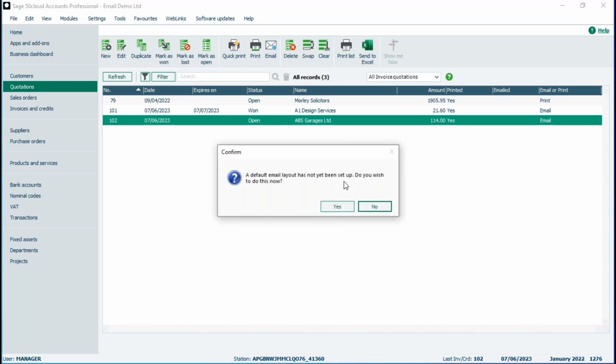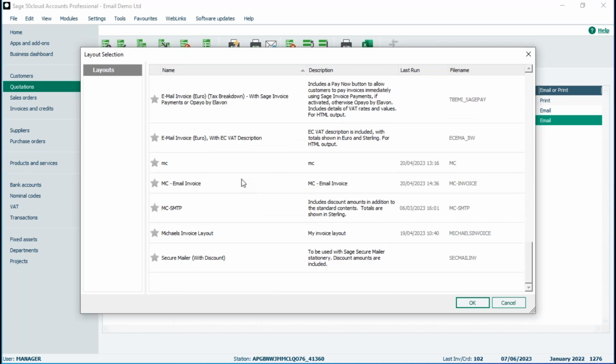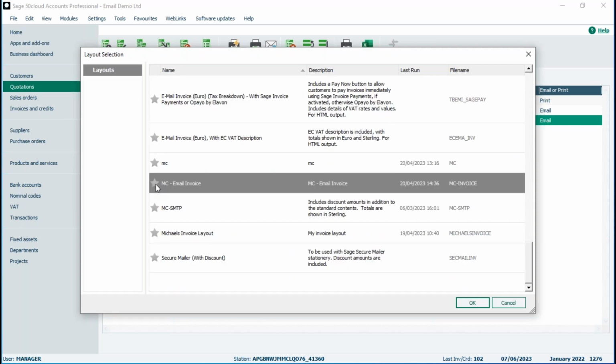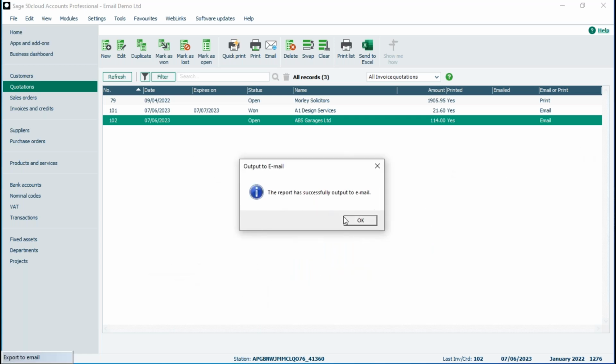So the first time I select it, it tells me a default email layout is not being set up. Do you wish to do this? So if I click yes, I'll choose that one. I think it looks like it's one I've tweaked myself. And again, it tells me that's been successfully output to email.